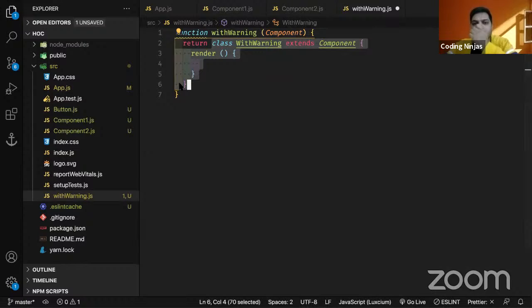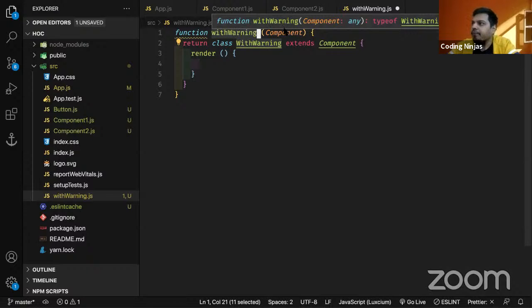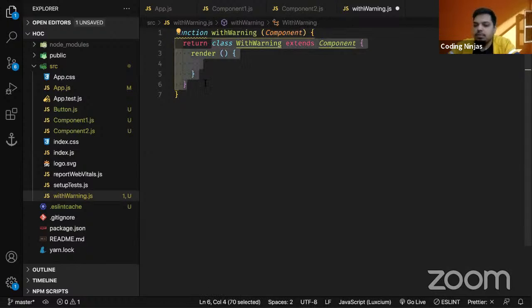This is basically the general definition of higher order components. So are you able to get this, guys? Or do you have any questions up until now? So this is my higher order component, which is called withWarning. Is this thing clear, guys? Or do you have any questions? So we have a component which gets a component as the argument and returns a brand new component over here. Okay, so I don't have any questions.